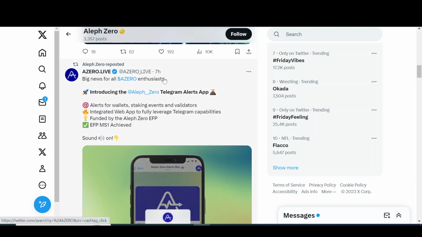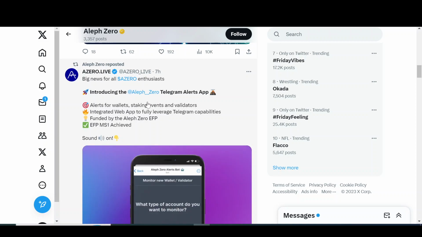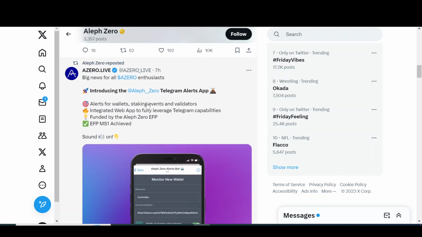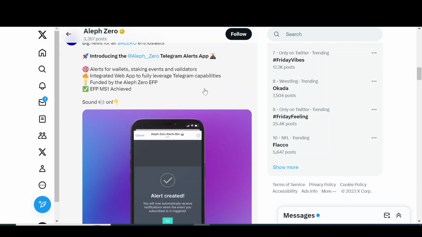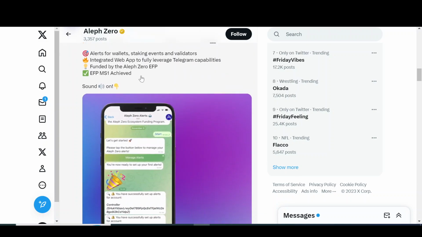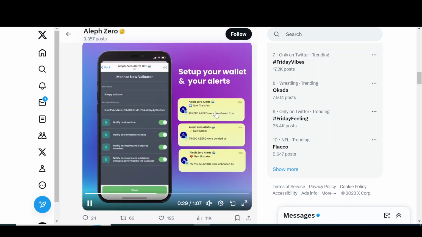Big news for all Azero enthusiasts: introducing the alephzero Telegram alerts app. So if you're interested in alephzero alerts, guys, check this out. Alerts for wallets, staking events, and validators. Integrated web app to fully leverage Telegram capabilities. Funded by alephzero EFP. EFP MS1 achieved, guys. Set up your wallet and your alerts. So let us check this out, guys.